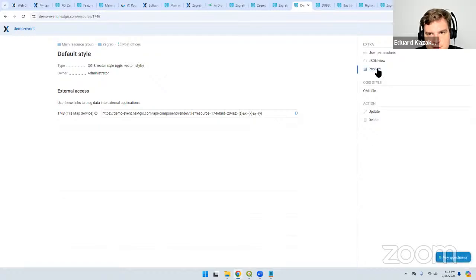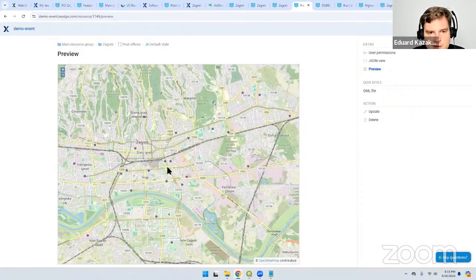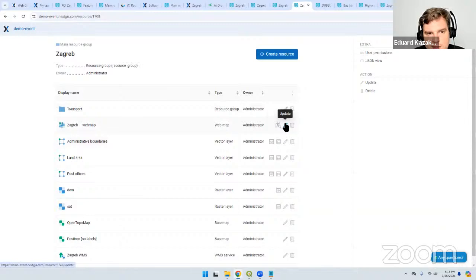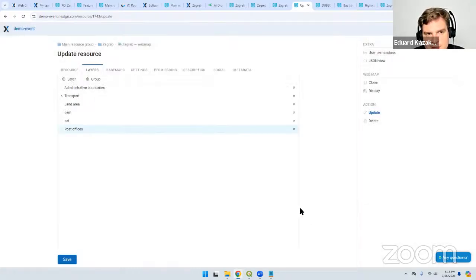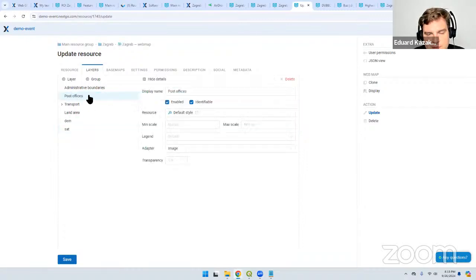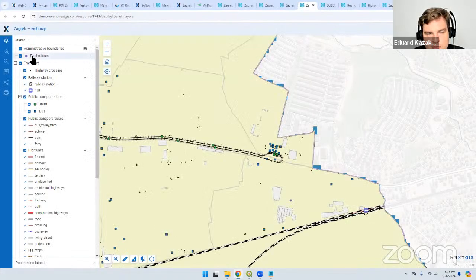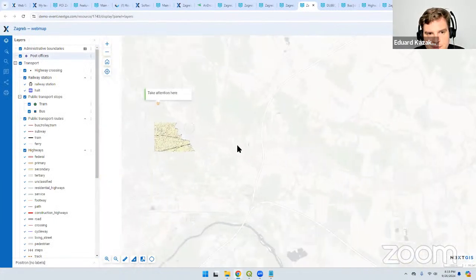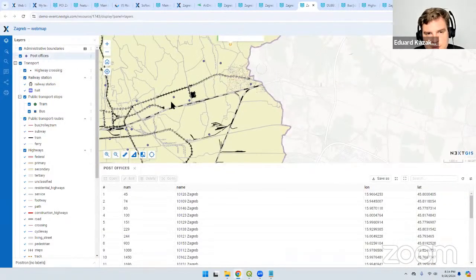So I can create some default style and preview. This is a map of my Zagreb post offices. Now I can use this layer. For example, I can add it to my Zagreb web map. Let me show you. I go to edit mode of my web map, select this post offices layer and its style, push it in the proper place, save the map, and now I have the post offices layer on my map. I can explore it. These purple circles are post offices.